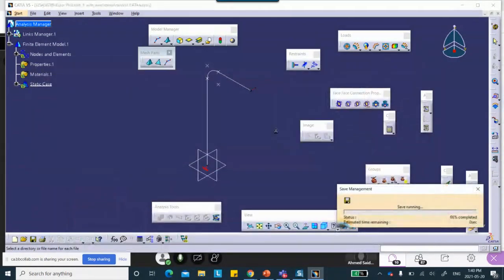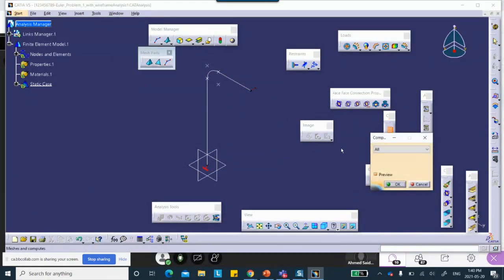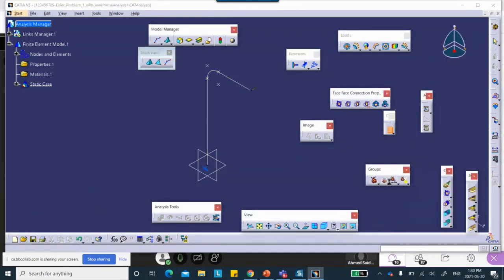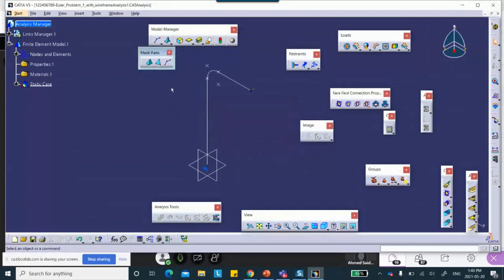There's something that I haven't done, and because of that, I will get an error message, and I want to show you what that error message is. You see, acquisition of field model failed. I don't know what the heck that thing means, but it says could not find any property. Check your model, because we did not say what the cross section looks like. Listen, a lot of these error messages are totally useless, because people who write software, they're not good communicators.